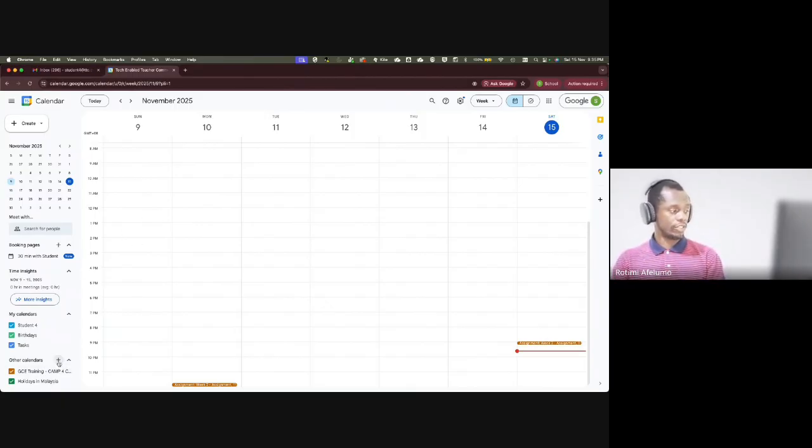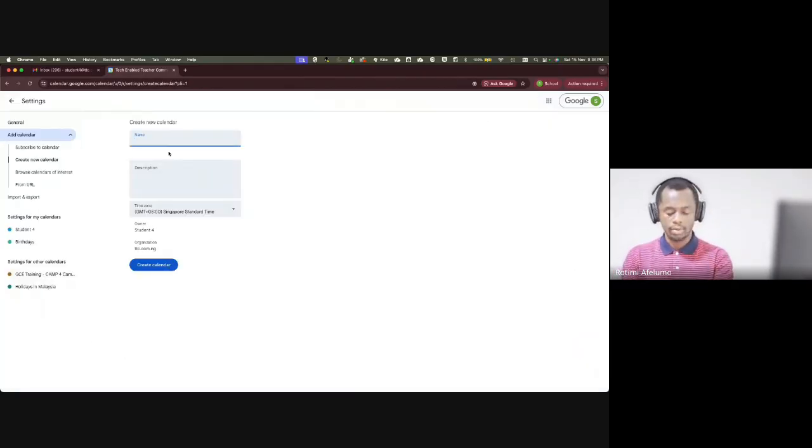So to create a calendar, come up here, click on create, and then you create event types. Sorry, create new calendar. Under other calendars, you click on this and you create a new calendar. Create a new calendar, I'm going to call it mentoring class. All right. That's my calendar, the mentoring class.